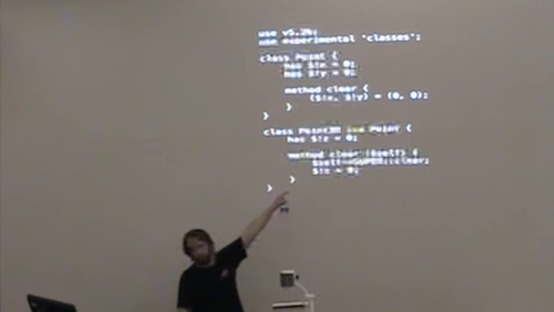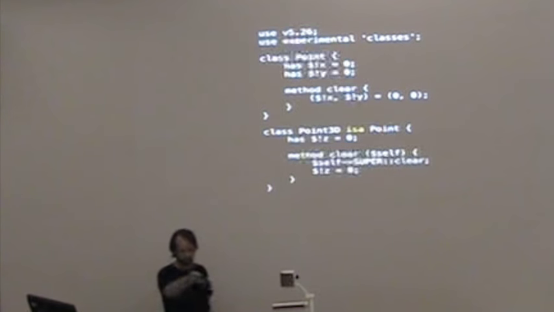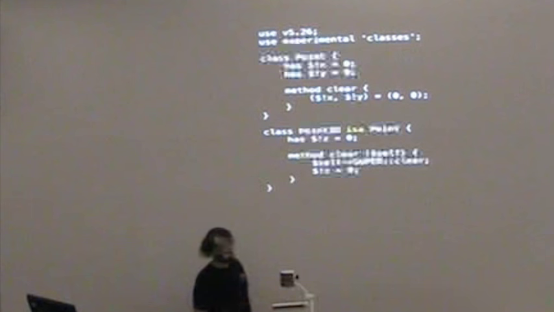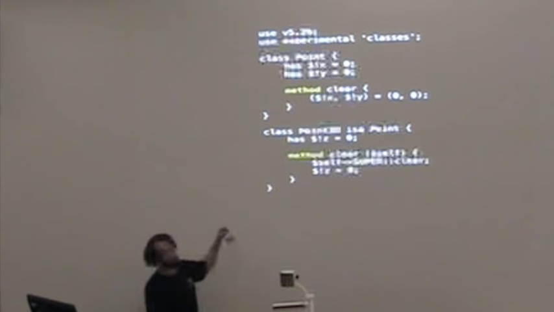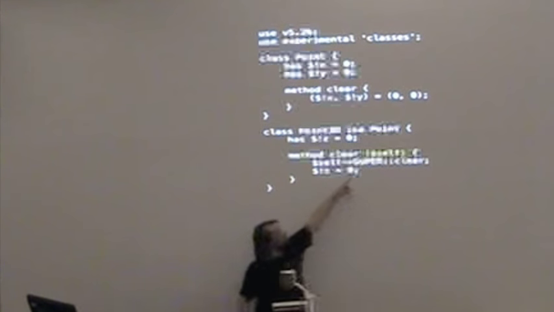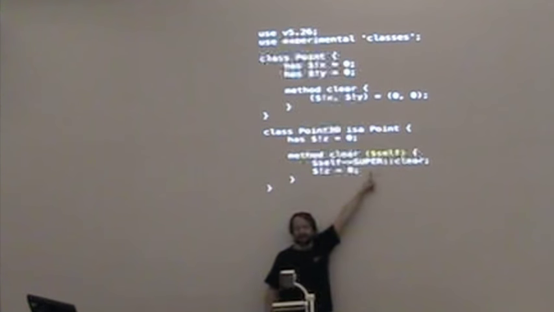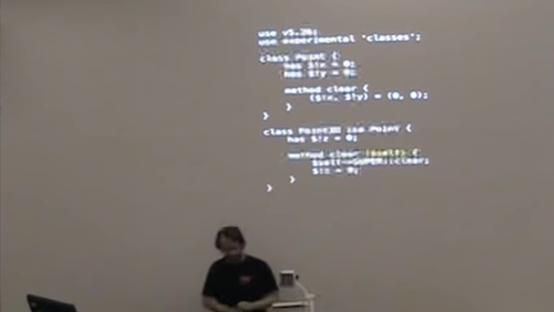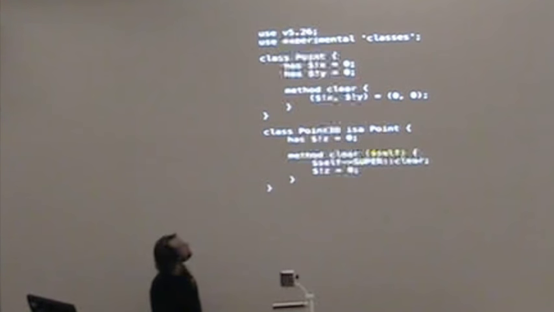ISA, that's a word we all know. This is where I do differ from Perl 6. Instead of the is, we go to ISA. Methods have a method keyword. Yay! I waited long enough. They're in core. I don't have to worry about that now. That was going to be a pain in the ass to implement.